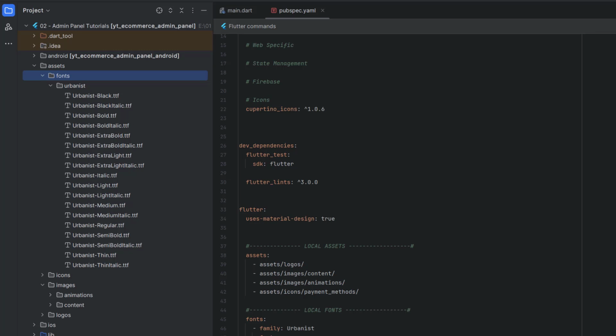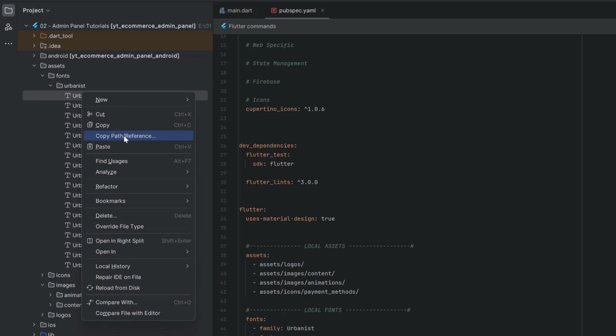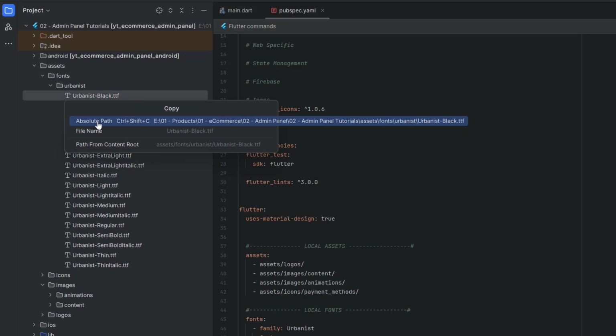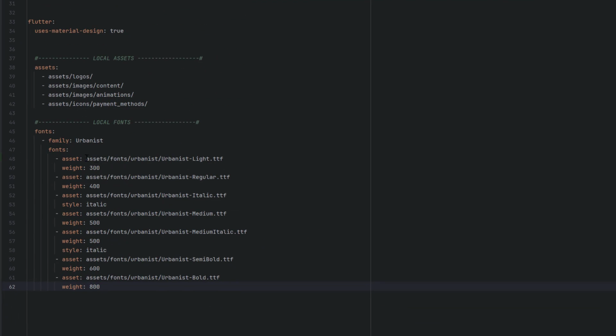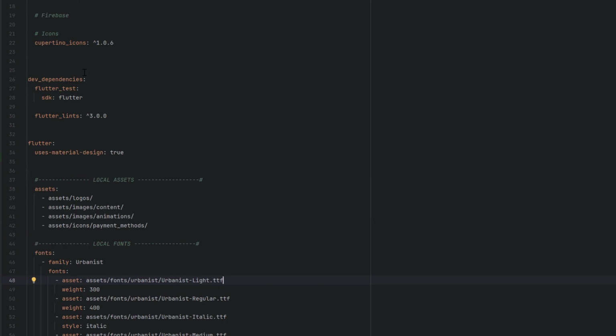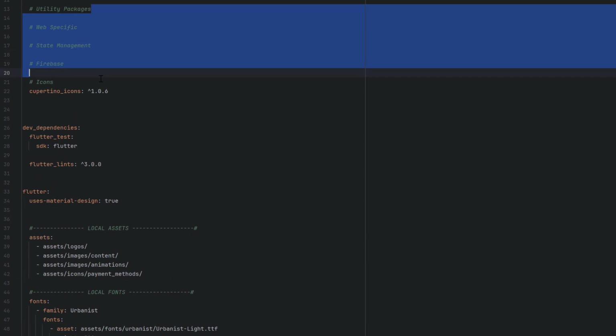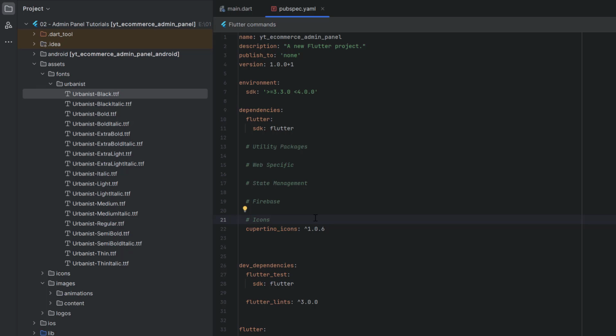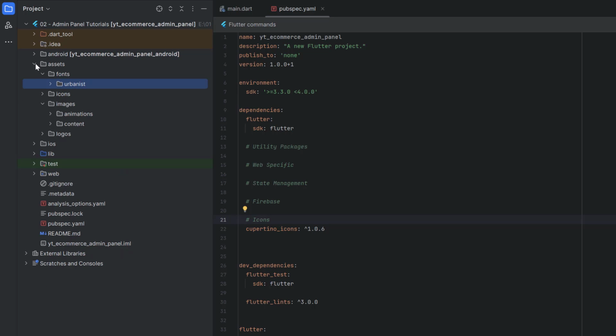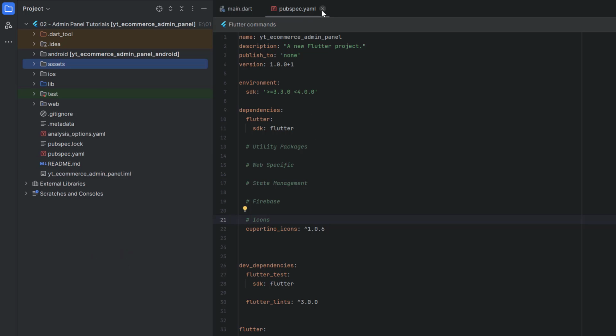To copy this same exact path, you have to click on this. Go to copy path reference. And inside you can copy the absolute path where it is located, file name or the path from content root. So this is what we need. Just click on copy and you can paste it right over here. So by this way, we declared our fonts, assets. We are going to declare all the packages and dependencies that we are going to use as we move along our tutorials. So we are done with the assets. We're done with the pubspec.yaml file.